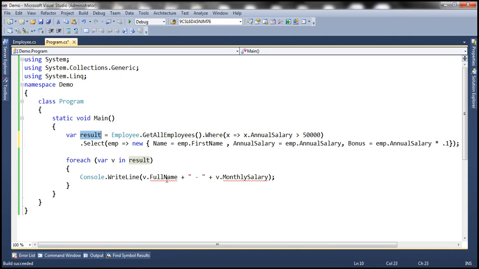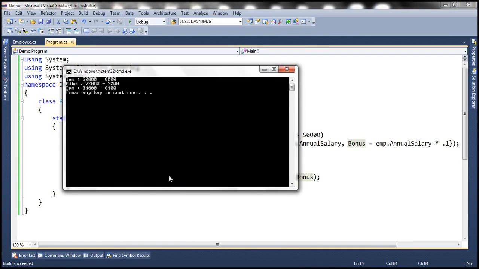So now, whatever we get back, it's going to contain these three properties: name, annual salary, and bonus. So what we want to do is print name, separate that with a colon, and then we want to print annual salary, separate that with a dash, and then we want to print bonus. Now when we run this, we should see the name of the employee, their annual salary, and the bonus they get. 10% of 60,000 is 6,000. Okay, and look at that, it only displays now 3 employees because only 3 employees have got a salary that is greater than 50,000.